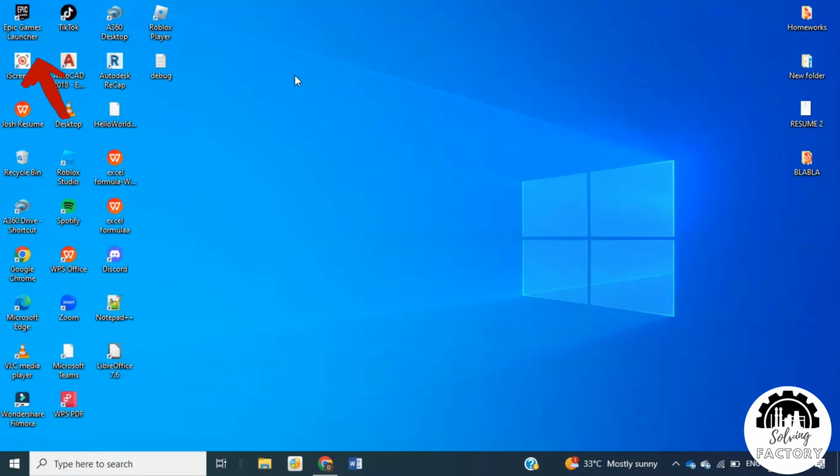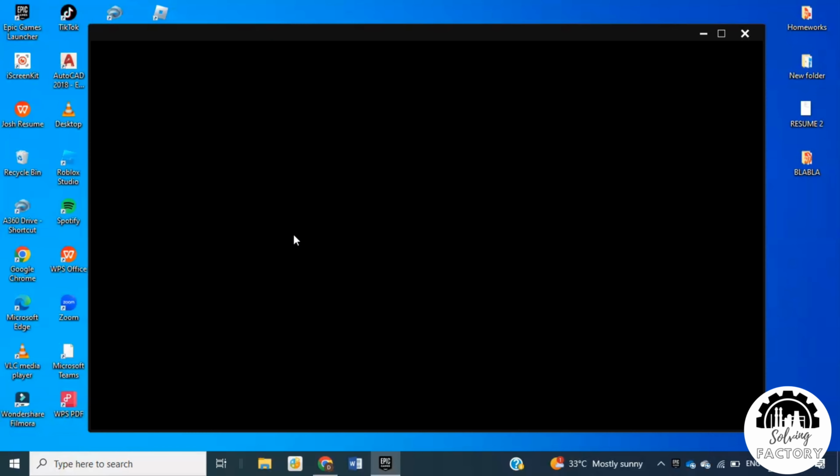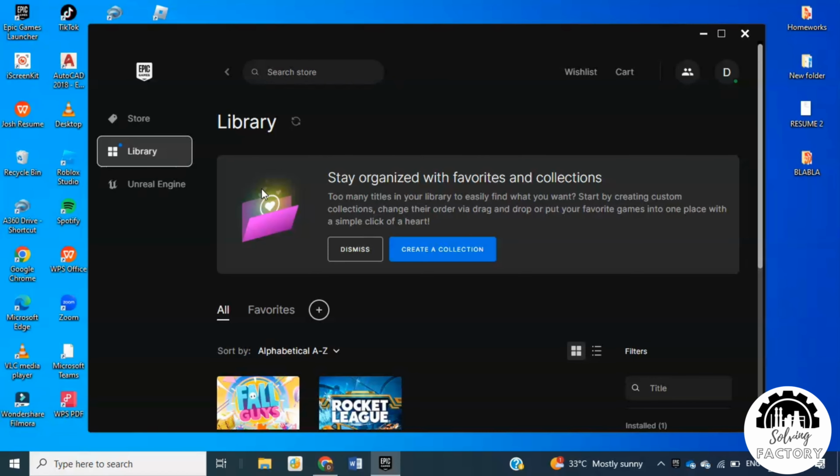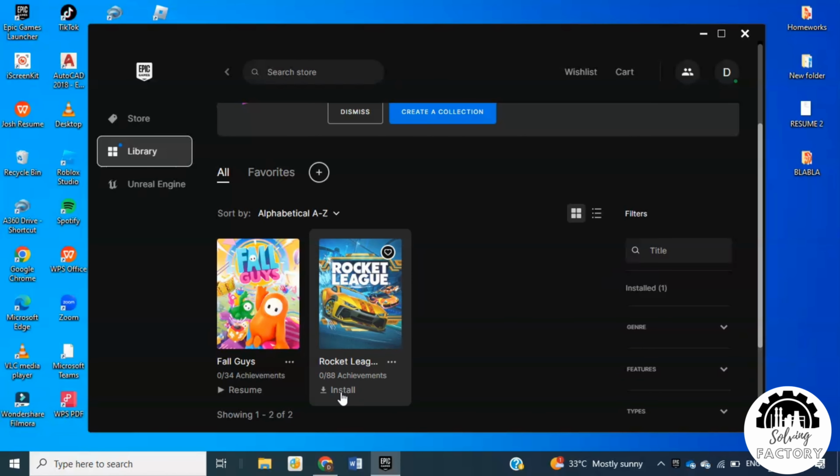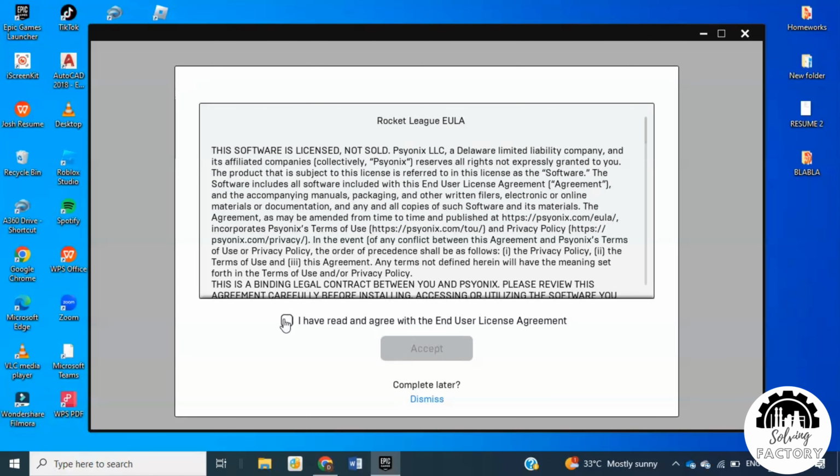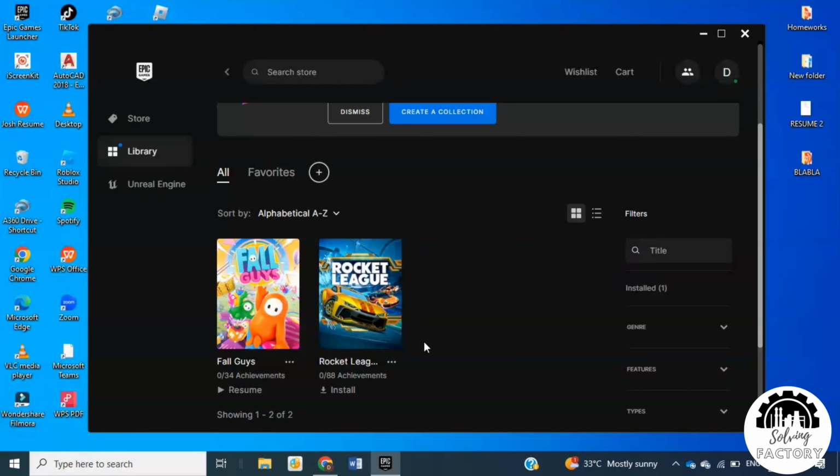After that, open Epic Games Launcher. Now go to the library and search for Rocket League. Next, select Rocket League and click Install. Read and accept the agreement, and the download will start.